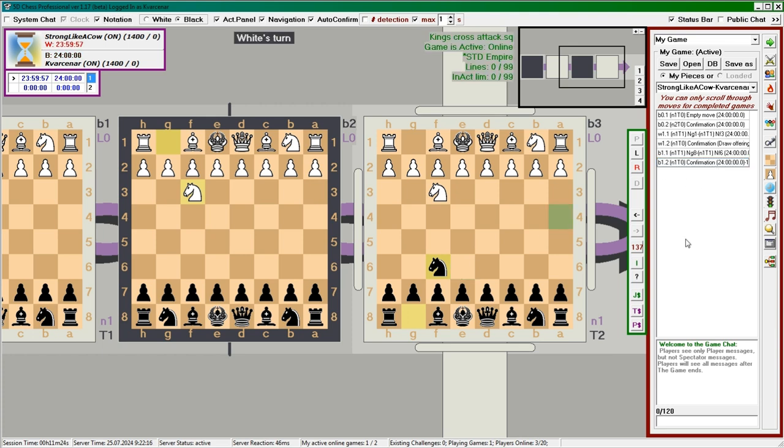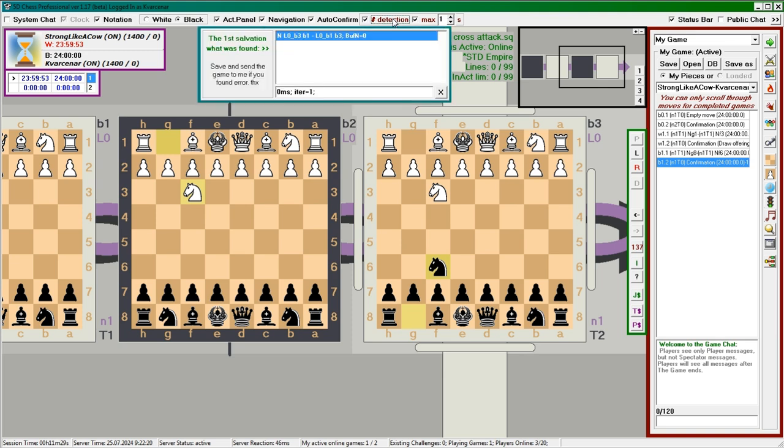Next is the checkmate or stalemate detection. This is not disabling detection. It is just displaying the detection panel. If you think there is already a checkmate on the board, but the game is not over, you can open this panel and see the first found solution to the position that saves from checkmate or stalemate.